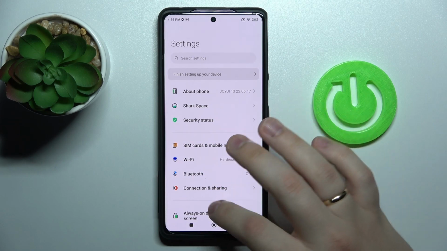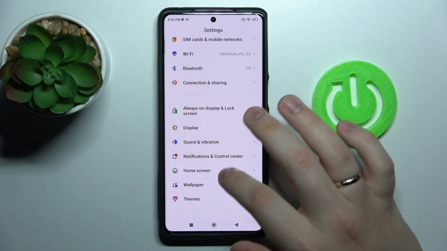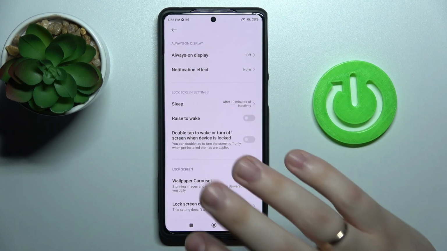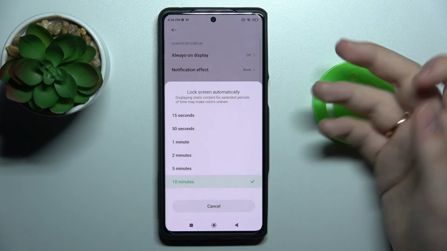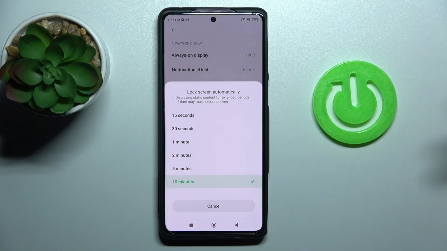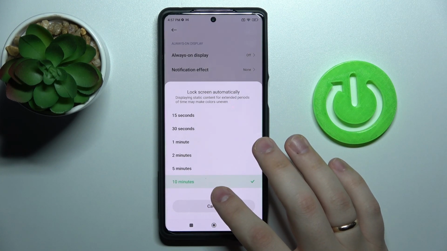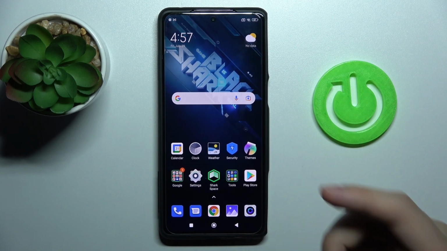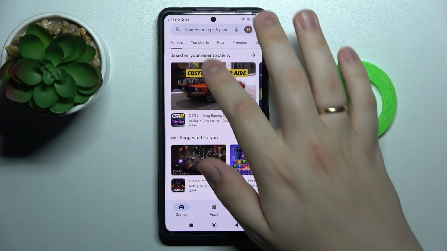Alrighty, so first of all, if we open up the settings and enter the always on display and lock screen category, after which we expand the available time values for the sleep option, we'll realize that the maximum time value that we can set by the default means of this device is 10 minutes. Therefore, if you would like to still set this value to never, you can go ahead and use the third-party free application that is called Caffeine.